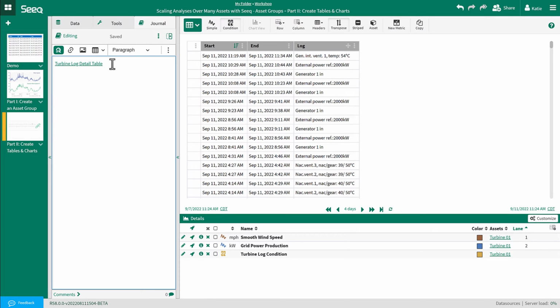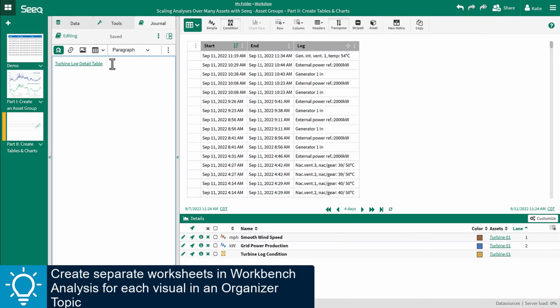So I've created that first table, the log detail table, and I want to create a simple table. I'm going to have them as separate visuals in the organizer topic dashboard. When I'm using different visuals in an organizer topic, it is best practice to have separate worksheets for each of those pieces of content because it makes it easier to navigate back and forth between the organizer topic and workbench. And then it also allows you to easily update items in workbench and have that populate in the organizer topic.